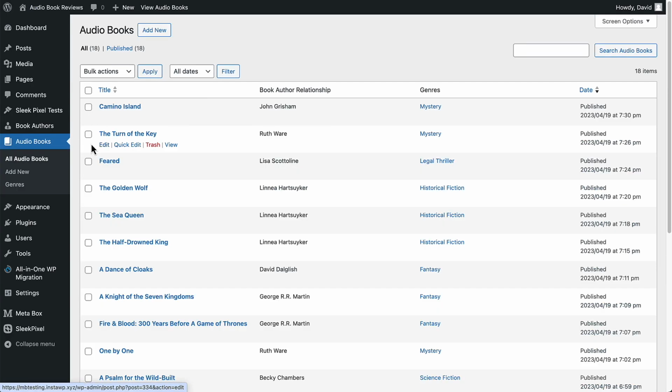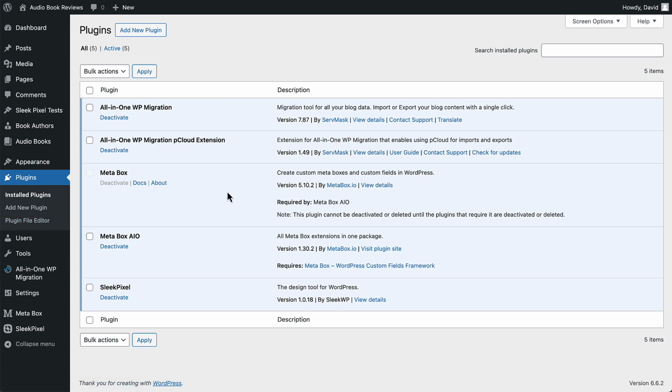And here, the book custom post type. If we look at the plugins, I've got All-in-One WP Migration for backing up and refreshing the site between testing cycles. I've got MetaBox installed, to create these custom post types. And then I've installed and activated SleekPixel. I already entered in the license key.